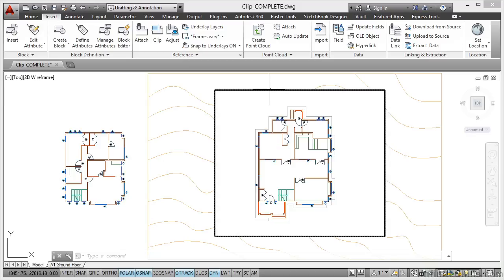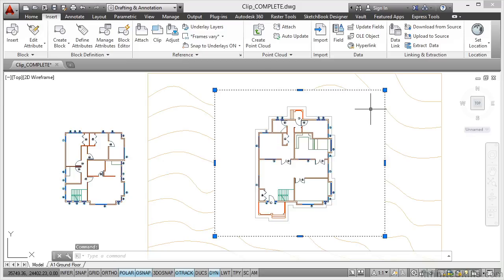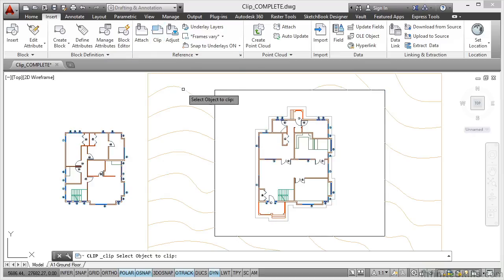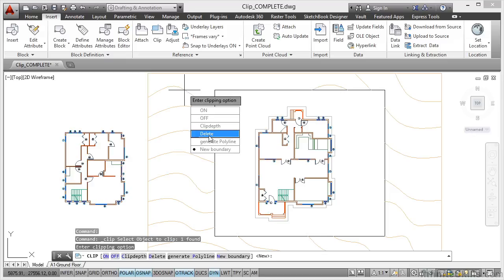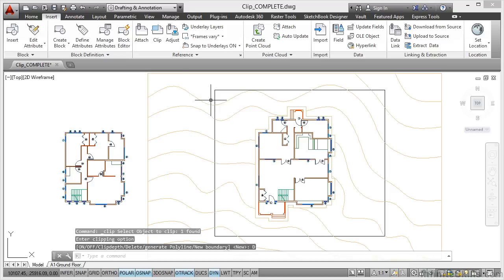And also now if I click on that, it is purely still just a polyline. That's all it is, it's nothing else. It's just a boundary that I'm using for that particular clipping XREF. So if I hit Escape now, and go back to Clip, select the object to clip like so, click on Delete, like that, it brings it back again.